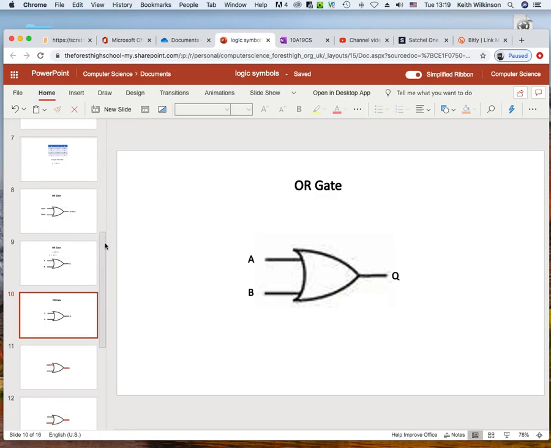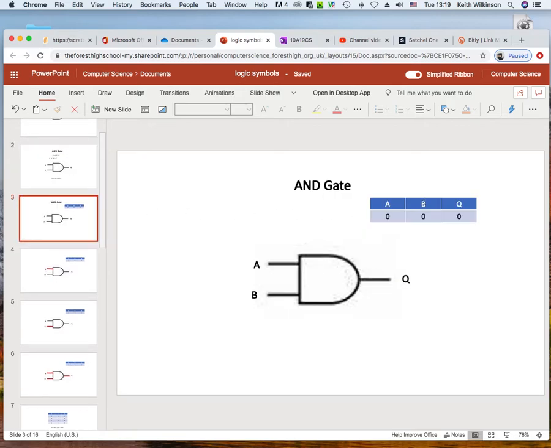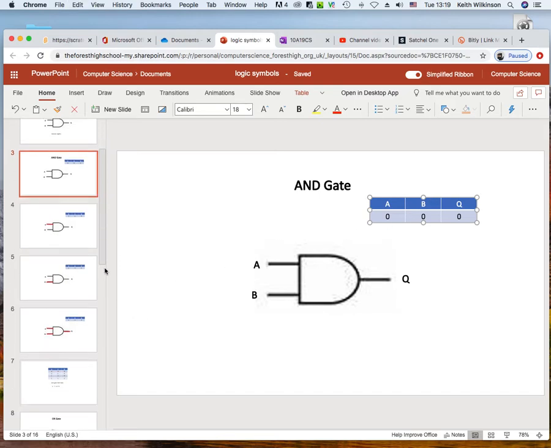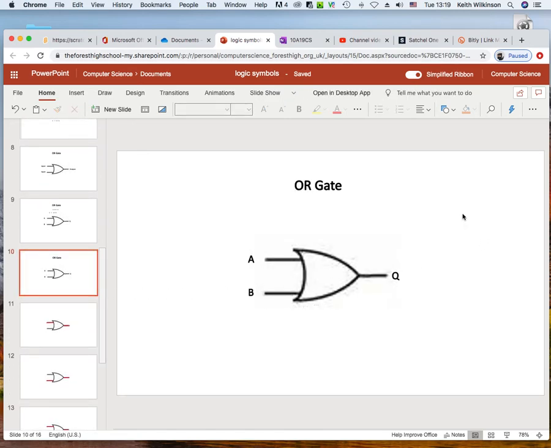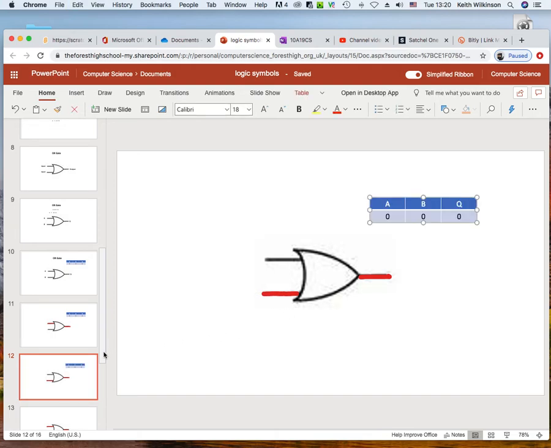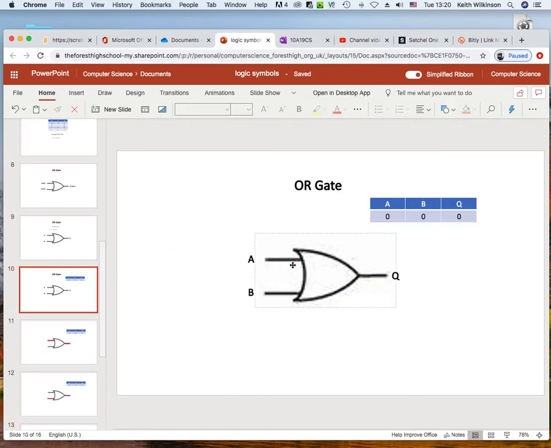So again, what I need to do is copy my truth table. So I'm going to copy that and place it onto here. There we go, and place one onto there. Place one onto there. And finally one onto there. Nearly set. Okay, so here we go.